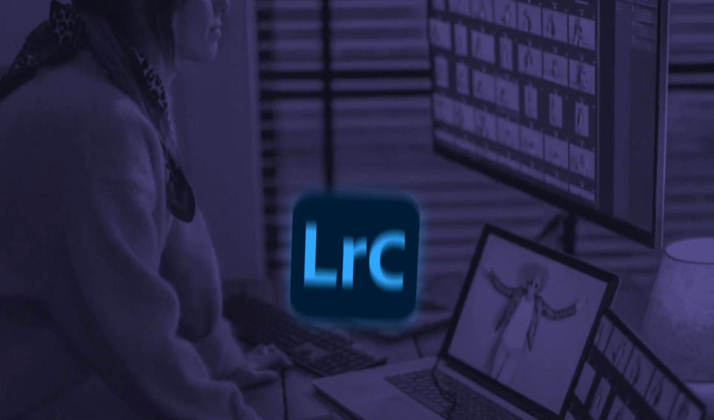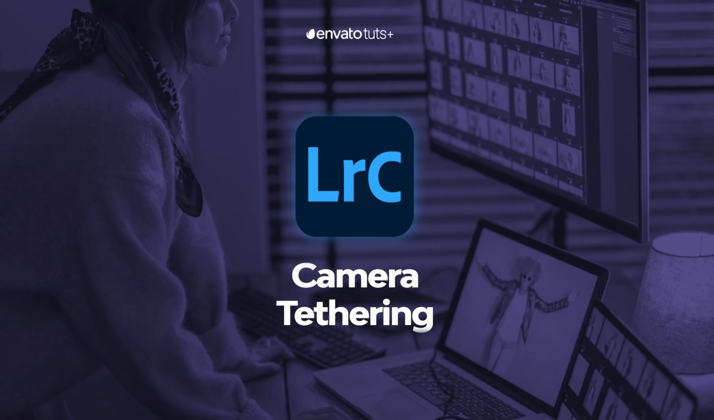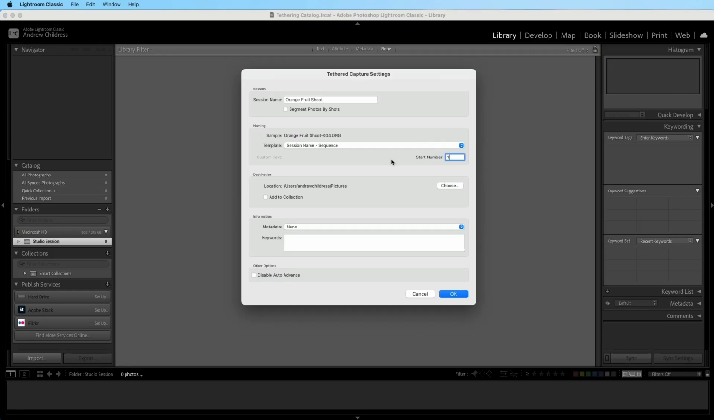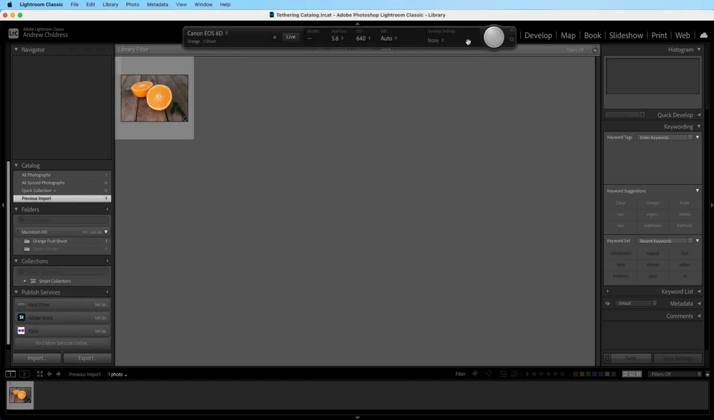In this lesson, we'll talk about direct-to-desktop camera tethering in Lightroom. So, what is tethering in Lightroom? Fundamentally, it means physically connecting your camera to your computer and capturing the images into Adobe Lightroom itself. When you do this, images that you capture are immediately imported into Lightroom in real time. You can see them and edit them right away.